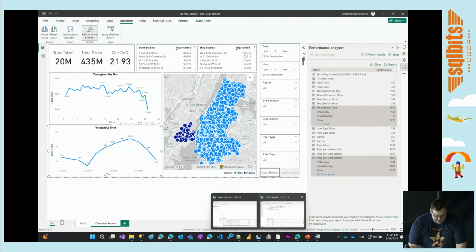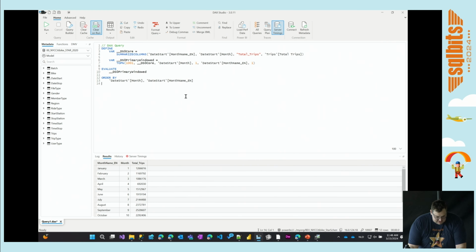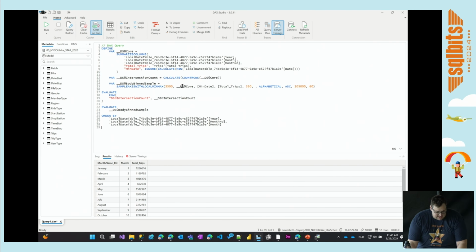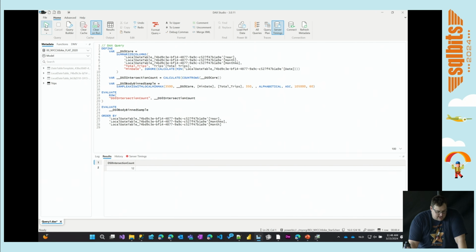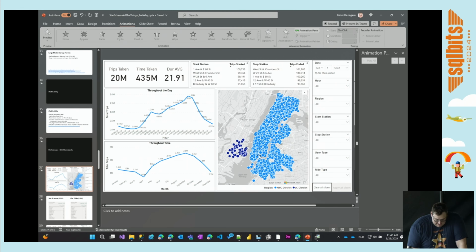If I go back into DAX Studio, and this is not the right one, if I go back into DAX Studio and paste that in here, connect to the right model, there we go, and execute the same query, what's it now doing? Yeah, this isn't right. I think it's not executing. All right, so this is why you have screenshots.